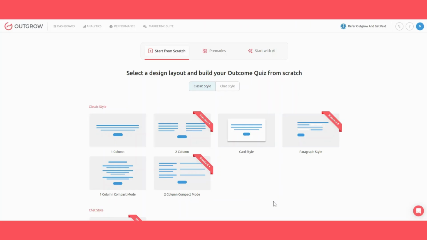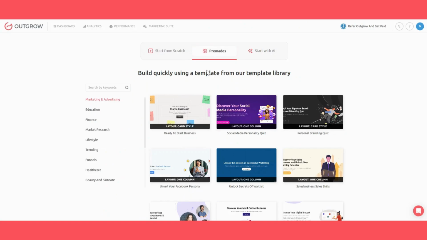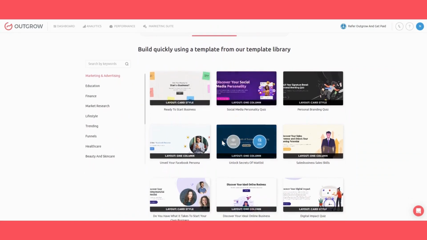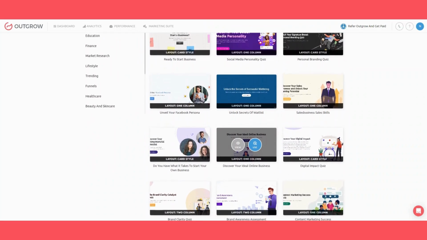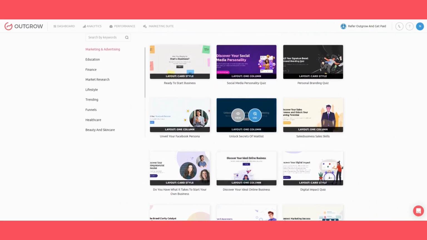Step 2. Pick a template. Outgrow offers a variety of templates. For this quiz, choose a conversational, travel, or family-themed design. Don't worry, you can customize every element later.